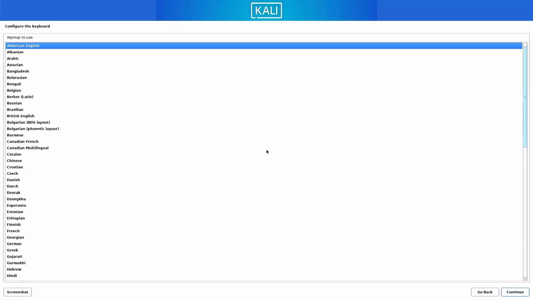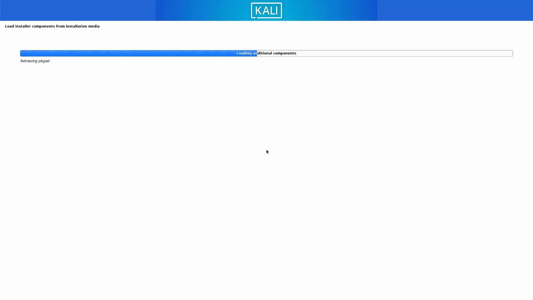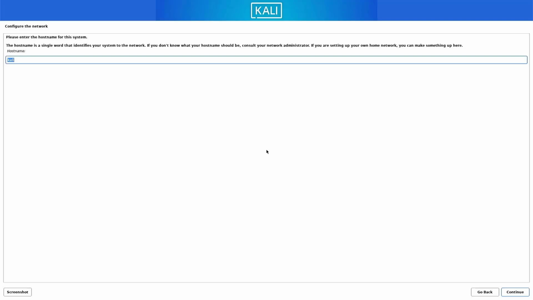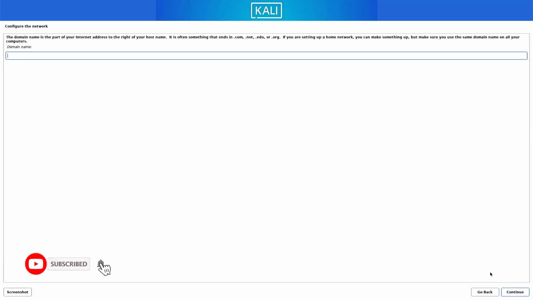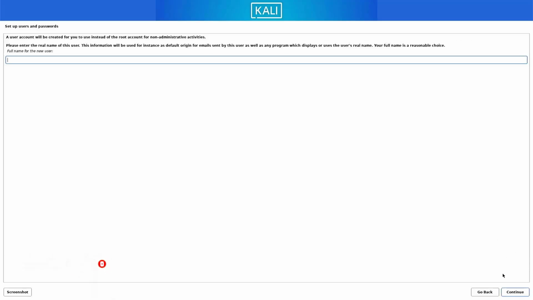Now here you have to select your default keyboard layout. It detects the installation media and loads the additional components. I am using an Ethernet connection in my system, but if you are using a Wi-Fi interface, then you will get a window where you have to choose your Wi-Fi. Now here you have to enter the host name for the system. You can enter any host name you want. Here you can skip the domain name. Just click on Continue. Leave it empty.